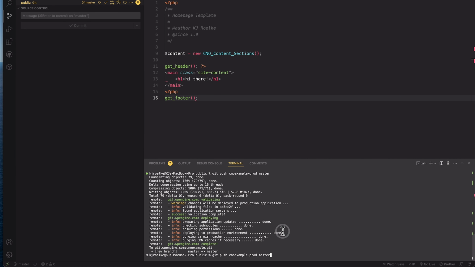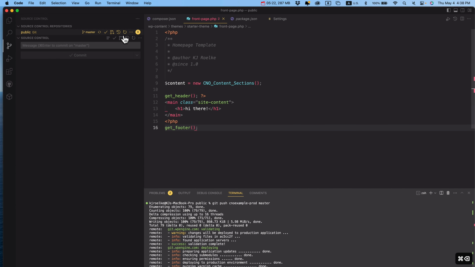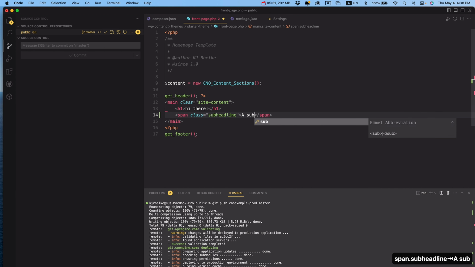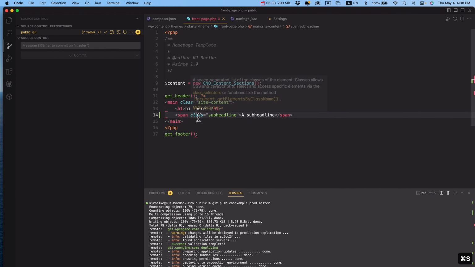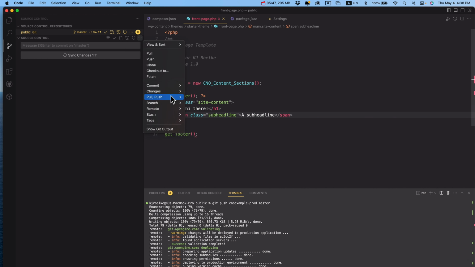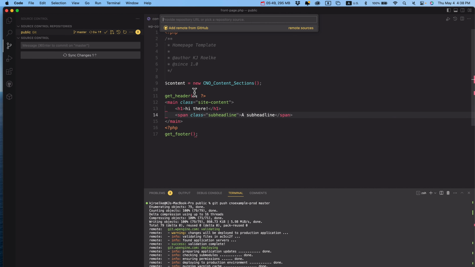So actually there is a world where you could just go hi there, and then type span.subheadline, a subheadline. Great, I've made a change. And on the drop down, I think, let's see, add subheadline, commit, and then sync changes. You could add a remote this way.